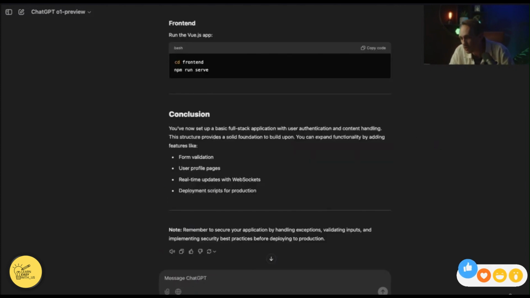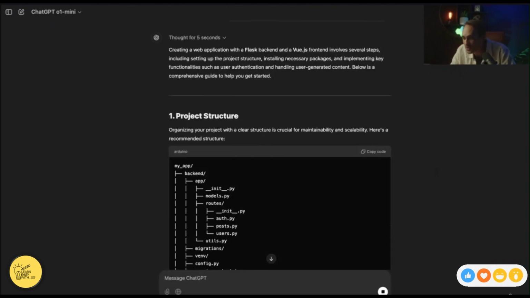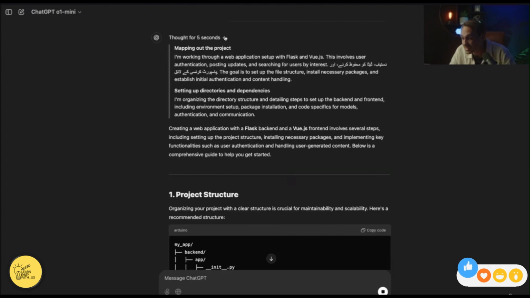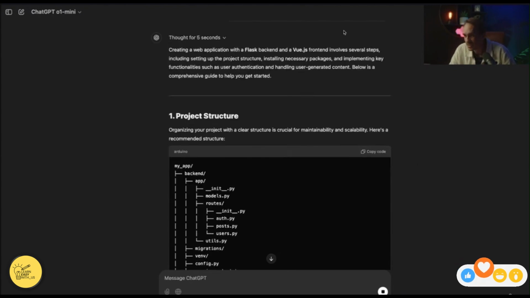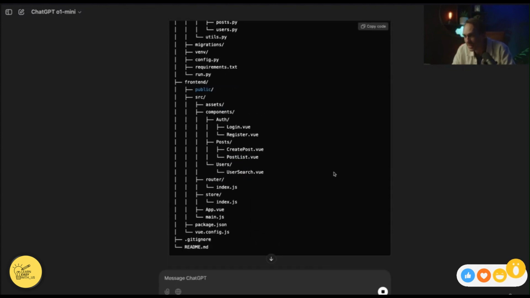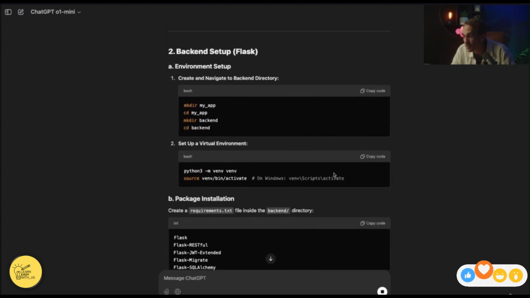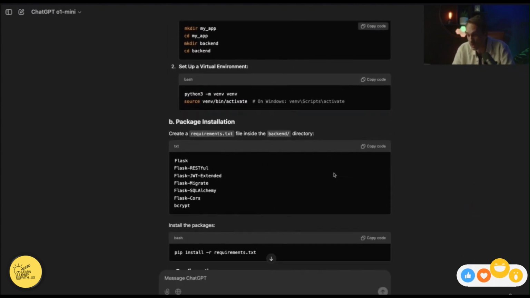Now, let's switch over to O1 Mini and give it the exact same prompt. I'm going to paste that in, and let's see how it handles this. Right away, you'll notice O1 Mini is much faster. It's still giving us all the essentials, the file structure, the packages, and some initial code, just like O1 Preview did, but it's just moving way quicker because O1 Mini is essentially optimized for coding applications where speed is crucial.